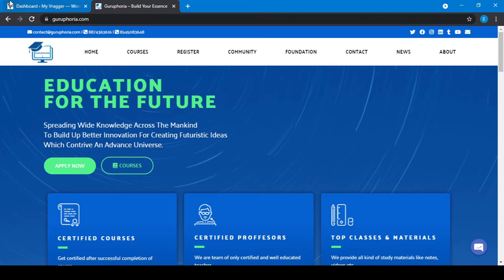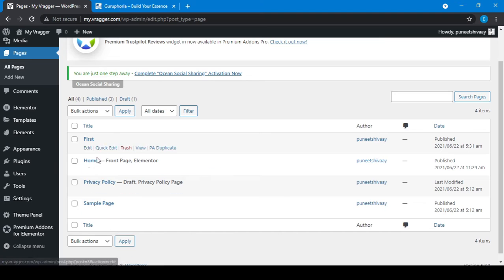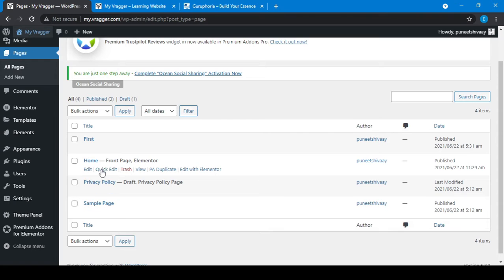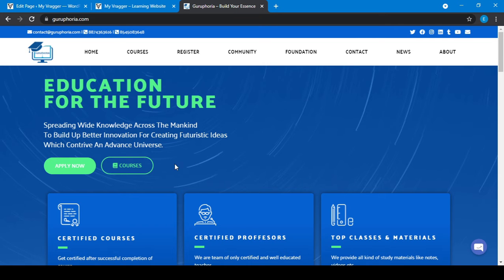Okay, hero section. So let me create a new page. These are some basic pages. One is sample, home, which we created earlier, and privacy policy that was pre-made. Now I will create another page, or I will go with the home page also. If I go to my website, this is what we created. So I don't think I need this. What I can do is go to edit, and I will delete all the things because we are going to create something like this.